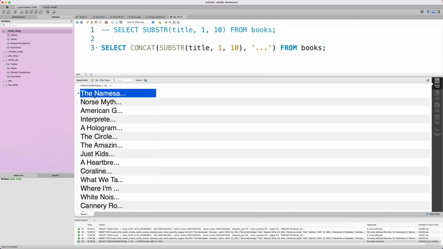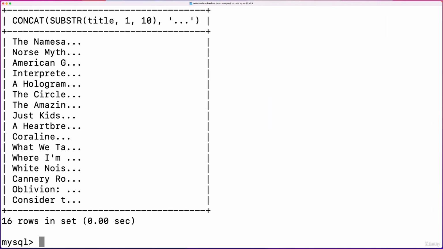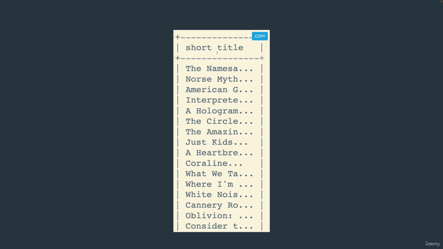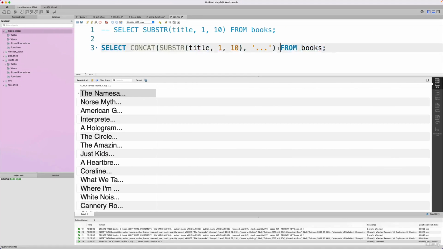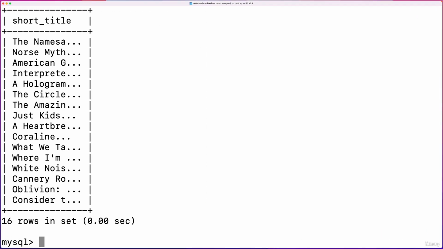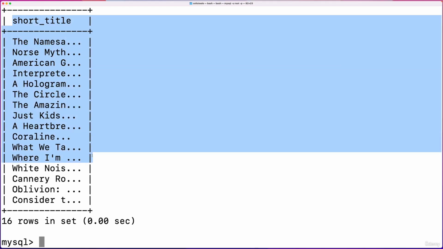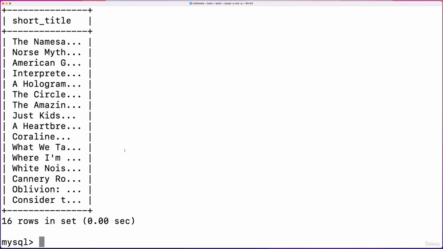We see our results. The name se ... Norse myth ... I'll just run it over here. Same thing. Although, if we look at my initial screenshot, I renamed it to be short title. So I probably would do that as well, as short title from books. Let's run it again. And there we are. That's much more palatable.